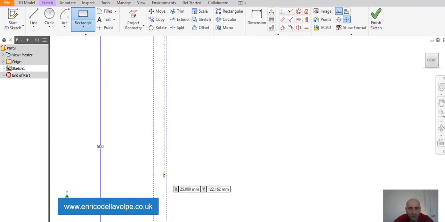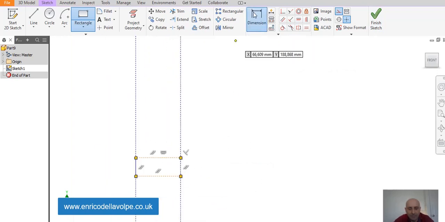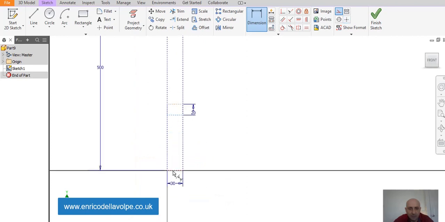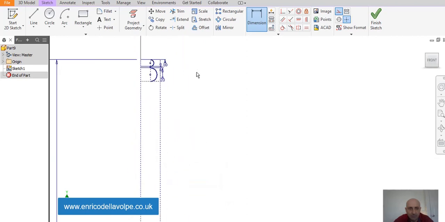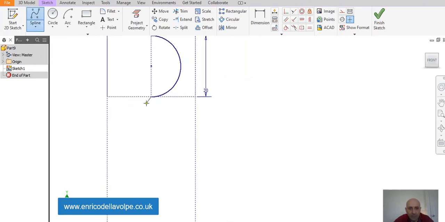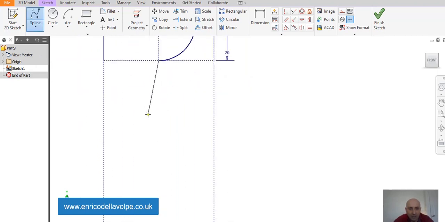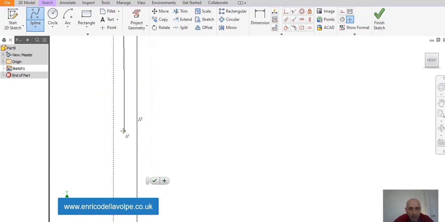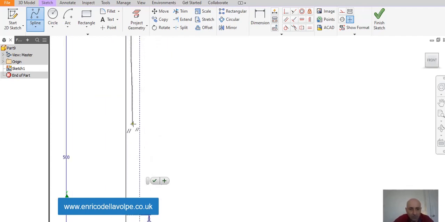Then, with the construction line again, I'm creating another rectangle. It's 50 mil from the bottom. I complete the geometry, and then I'm taking the spline to make a shape along all the spindle. I'm sketching with several points so I can manage very quickly.